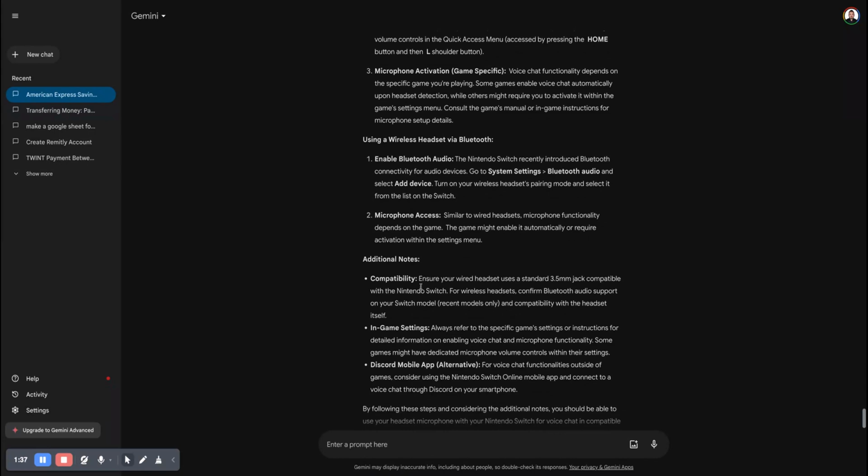Additional notes, compatibility. Ensure your wired headset uses a standard 3.5mm jack, compatible with Nintendo Switch. For a wireless headset, confirm Bluetooth audio support on your Switch model, recent models only, and compatibility with the headset itself.